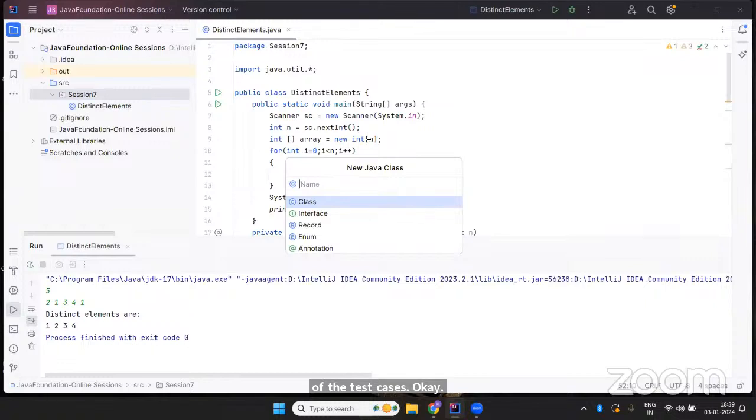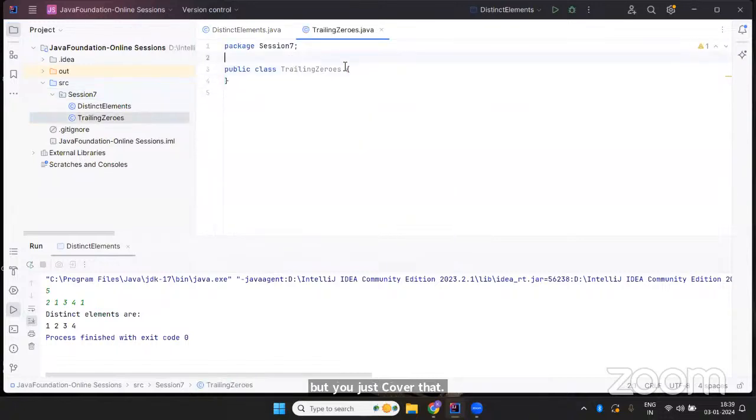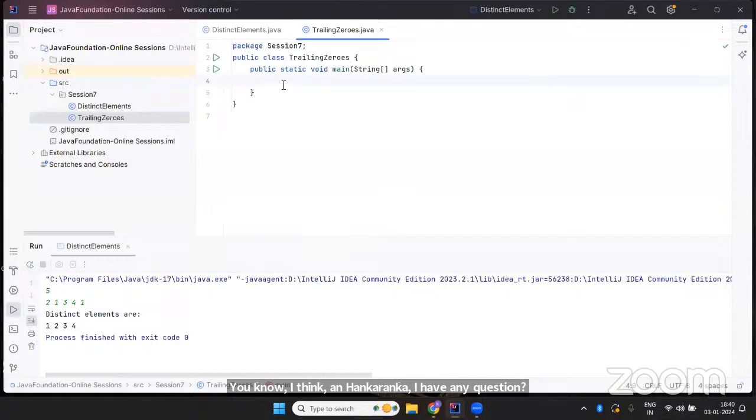Let's continue this, and somebody asked me one question, so I'll just cover that. Trailing zeros. Okay, so there is one important question in, I think, the HackerRank smart interview preparation kit. People are trying different approaches, but obviously, as I told you, time complexity errors, TLE errors will be the problem there. So for this particular question, there are multiple approaches. Again, what is the approach that will work for this HackerRank question is what we are going to discuss.